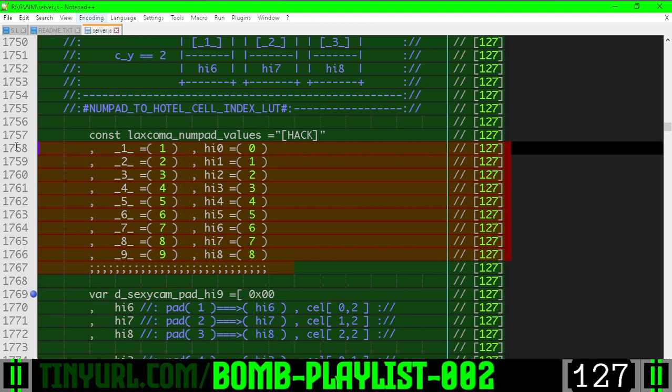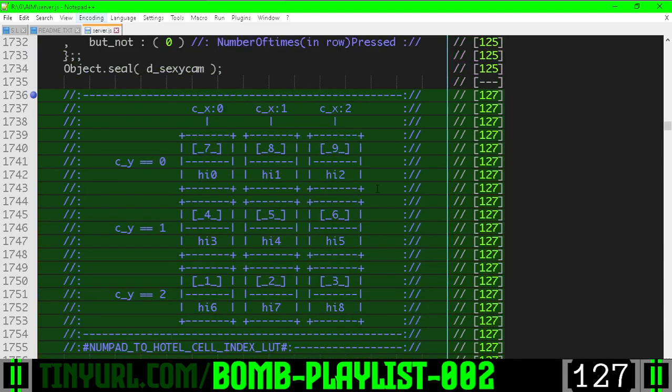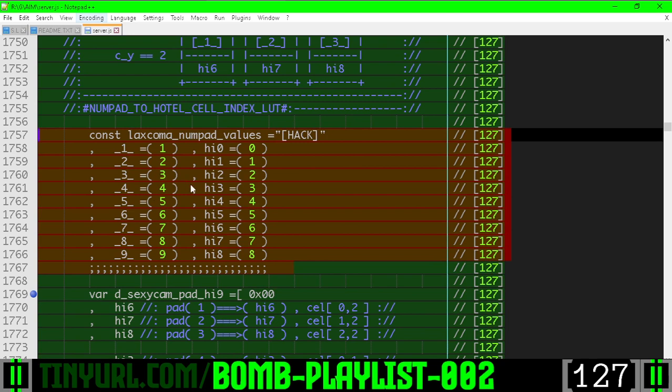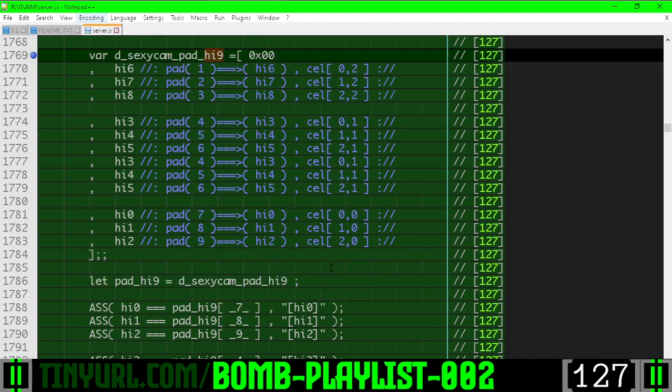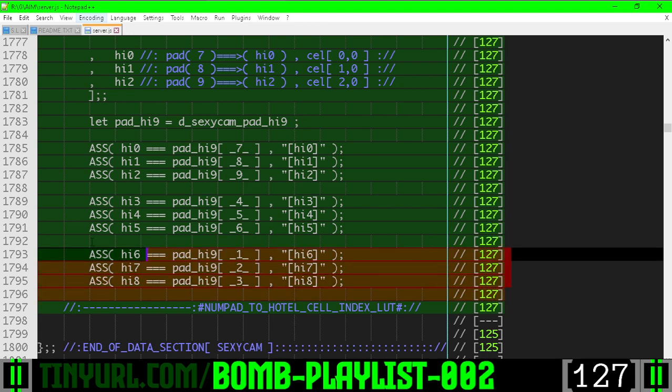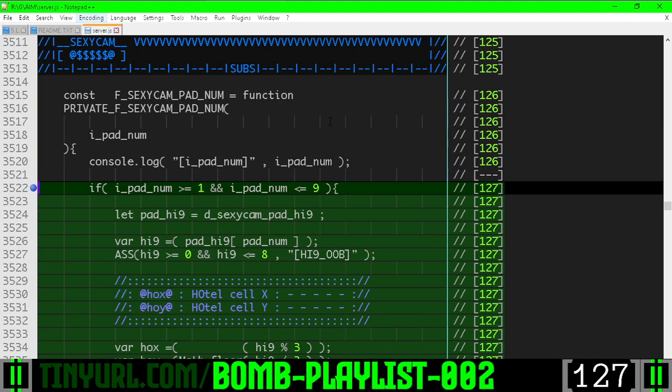We have some constants to help us understand the relationship between this ASCII diagram and the code. Here is the actual lookup table. The input is the number pad number, and the output is the hotel index 9 value. Here's some error checking to make sure that everything's correct. This is a shorthand reference to the lookup table.